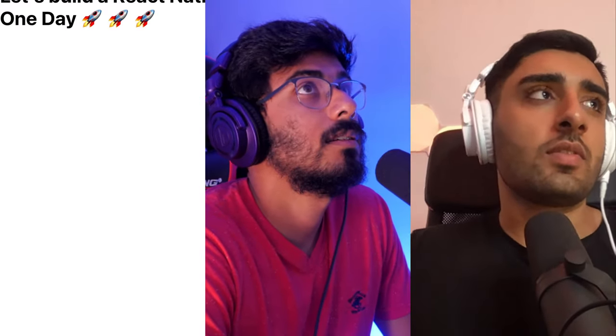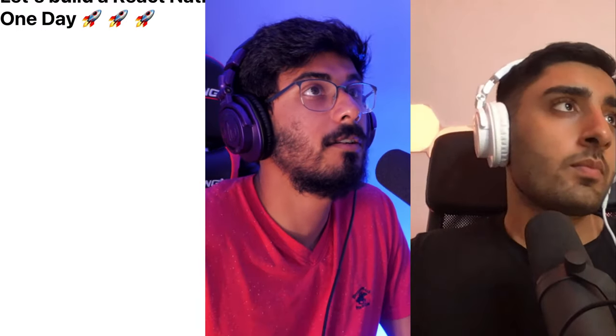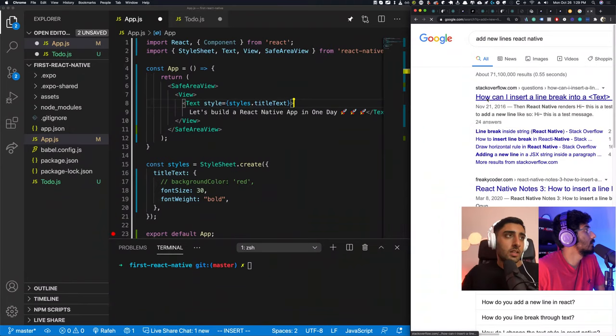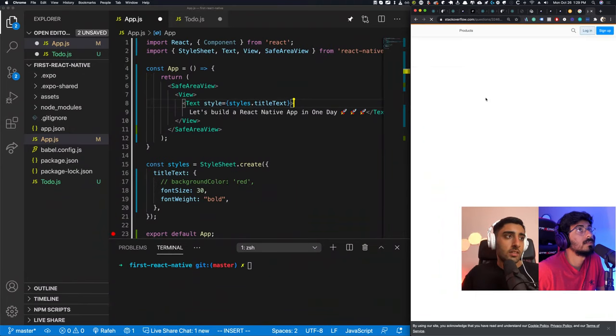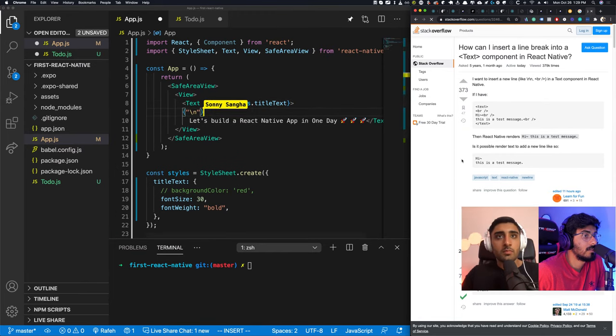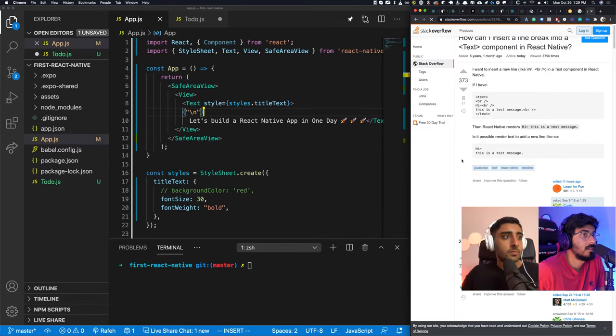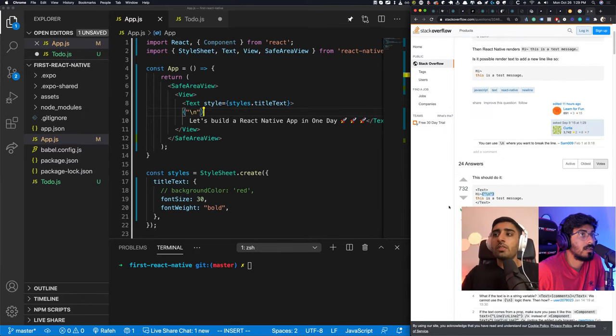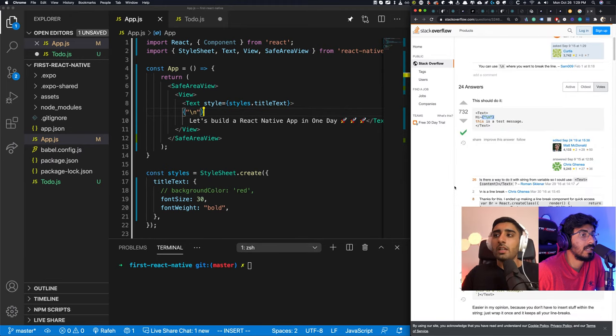Hold on. React Native. This is how I do all my coding. How do I insert a line break? Okay, yeah, so you can do an interpolation on it. So you do this thing. Oh, you can. Yeah. You can also do... I mean, we shouldn't really do that. Yeah. Hold on.